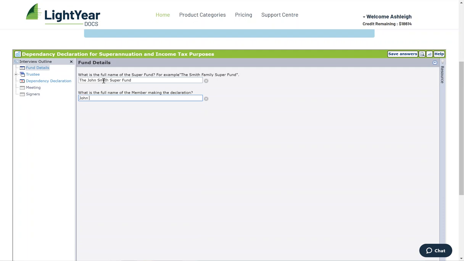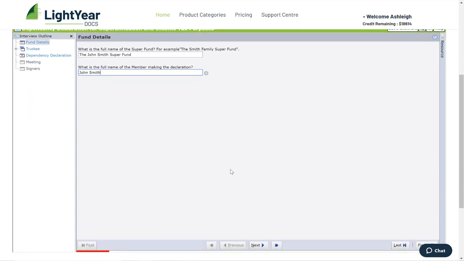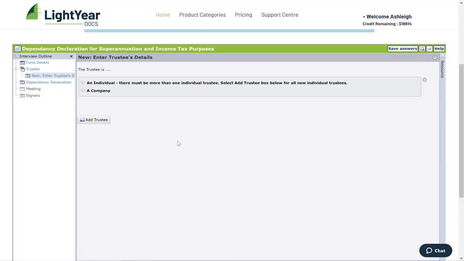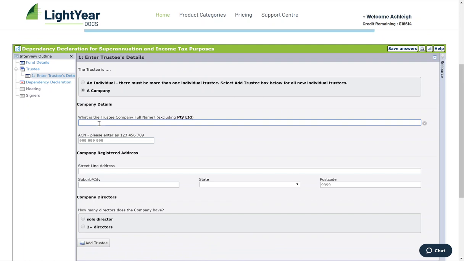So it will be John Smith. So just typing those straight in there exactly as I want them to appear in my document, and then selecting next. Okay, now I need to enter the trustee details of the fund. So this one will put it as a corporate trustee, the trustee company name, Raining Money, it's telling me to do it excluding proprietary limited, and then entering my ACN in here.